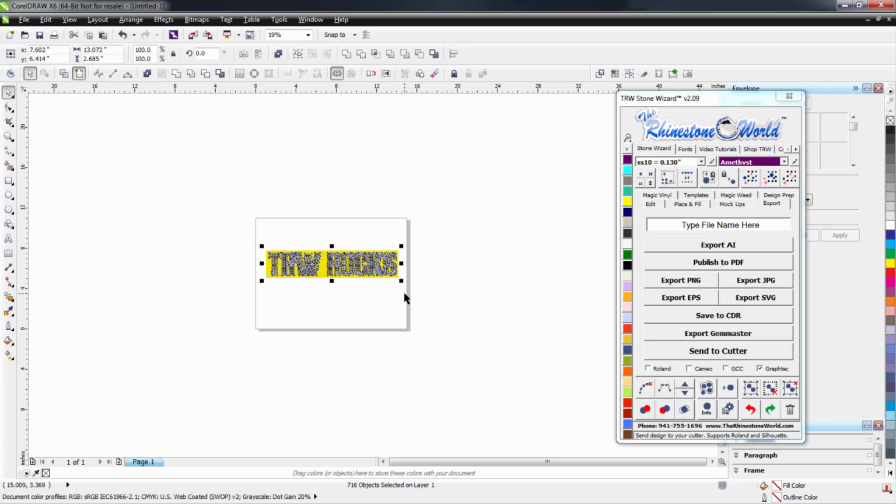Now, when you bought your GraphTech, it came with two softwares, as you know. Cutting Master 3, which is going to be your plugin to send over directly from CorelDRAW or Adobe Illustrator. Or you have the GraphTech Studio, which will manually import your EPS file.